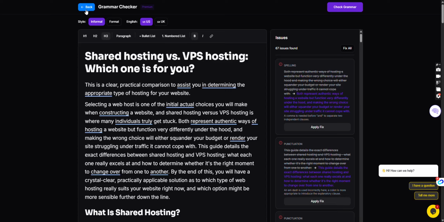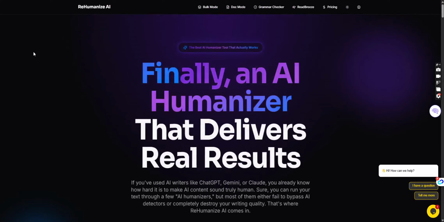So you don't have to buy Grammarly separately when you're using Rehumanize AI, but you would have to get Grammarly separately when you're using Humanize AI.pro, because the grammar checker is not reliable. Aside from that, Rehumanize AI offers a doc mode which gives you the ability to attach the text, click a button, and get a properly humanized formatted article that you can just go through or submit right away. Now, let's talk about pricing.